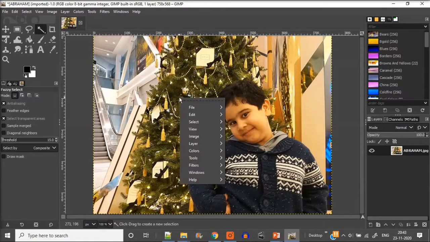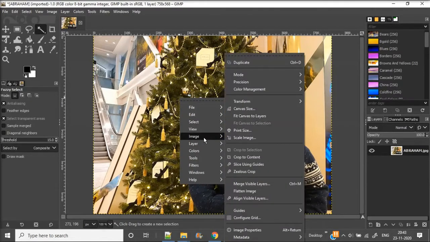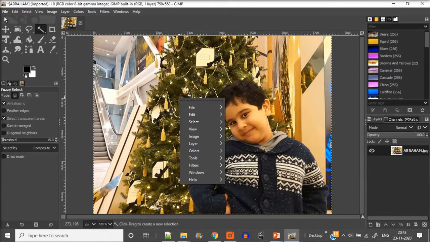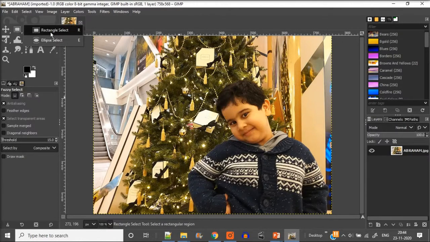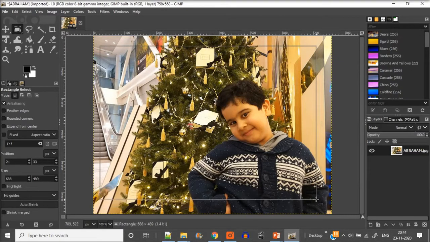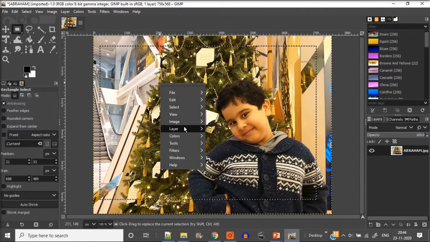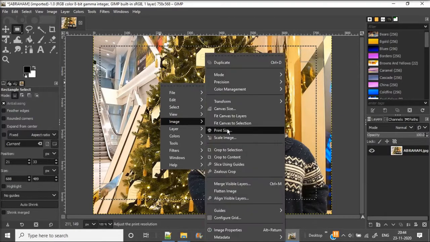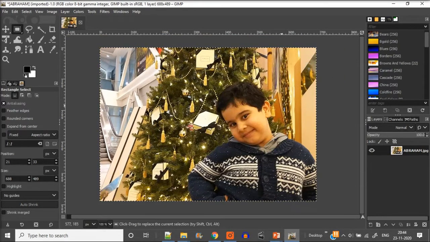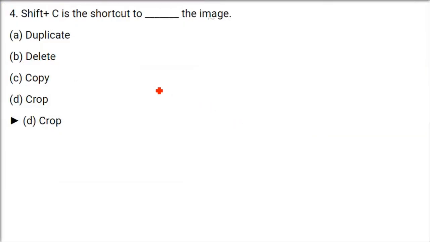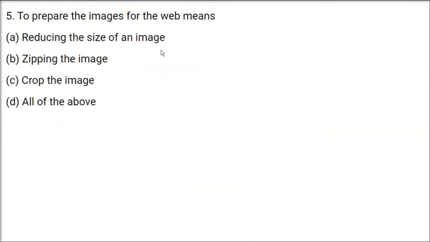So this crop means if I do this cropping, see, if I crop to content or whichever, I just select one point, say a rectangular selection I do. I want just this area, other area I don't want. So now I can just go to Image and Crop to Selection. So it will crop or eliminate that particular area which you don't want.